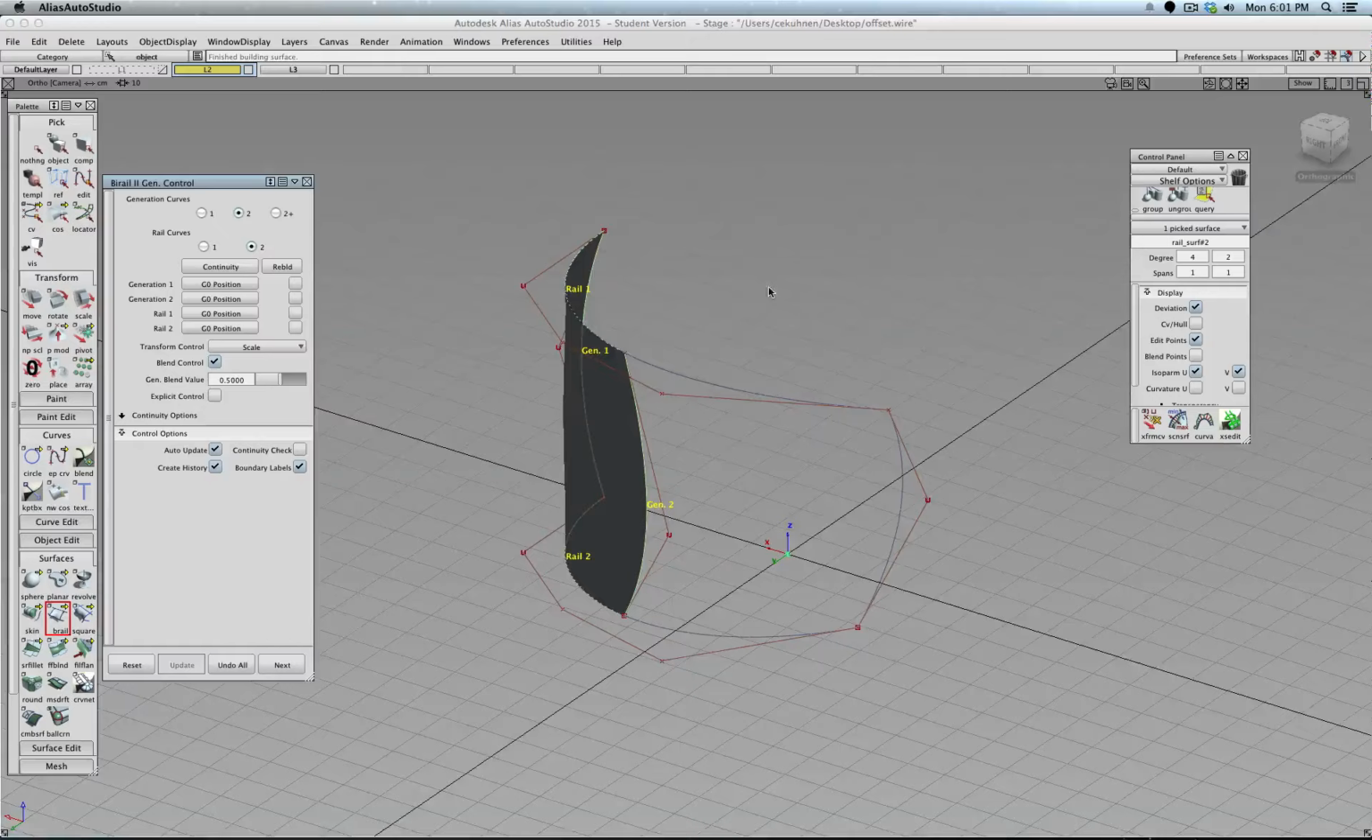Let's go to 2 rails, 1, 2, 3, spacebar, 1, 2. Nothing happens. Rail curve. That was a problem. For example, if I now turn on rebuild, I get a surface. But you see all those green lines. That means Alias needed to add a lot of geometry to that surface, making it very complex and complicated to deform and sculpt or adjust afterwards.